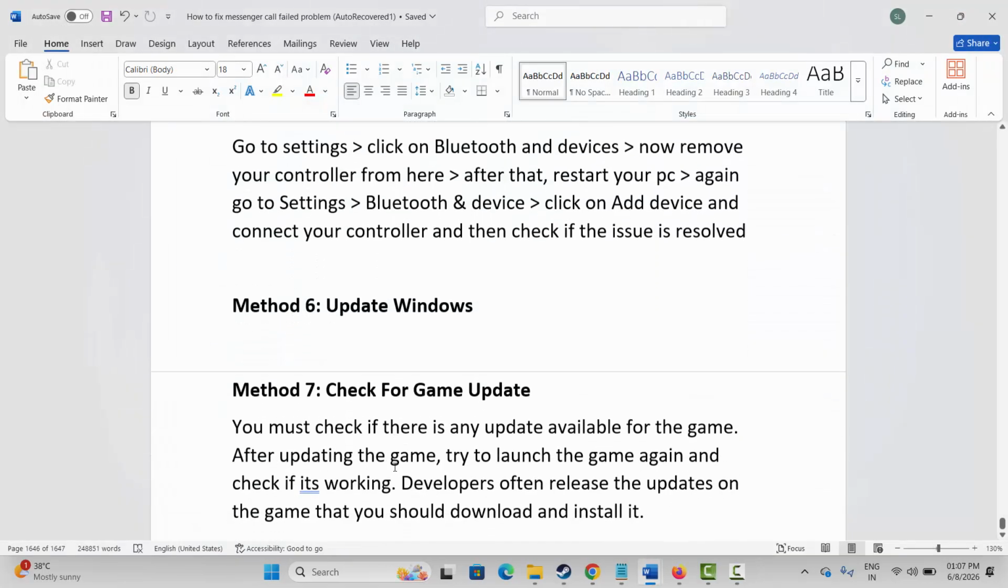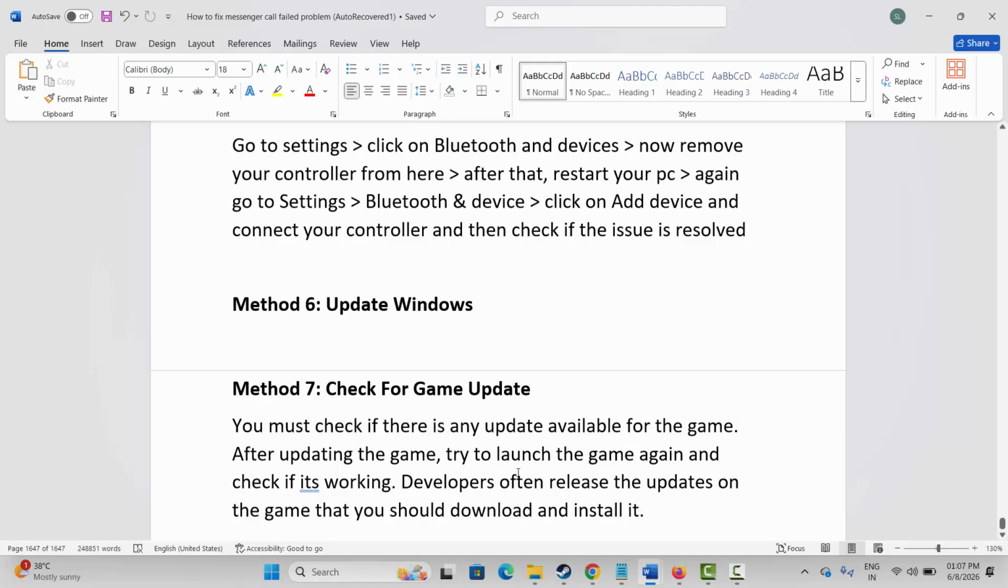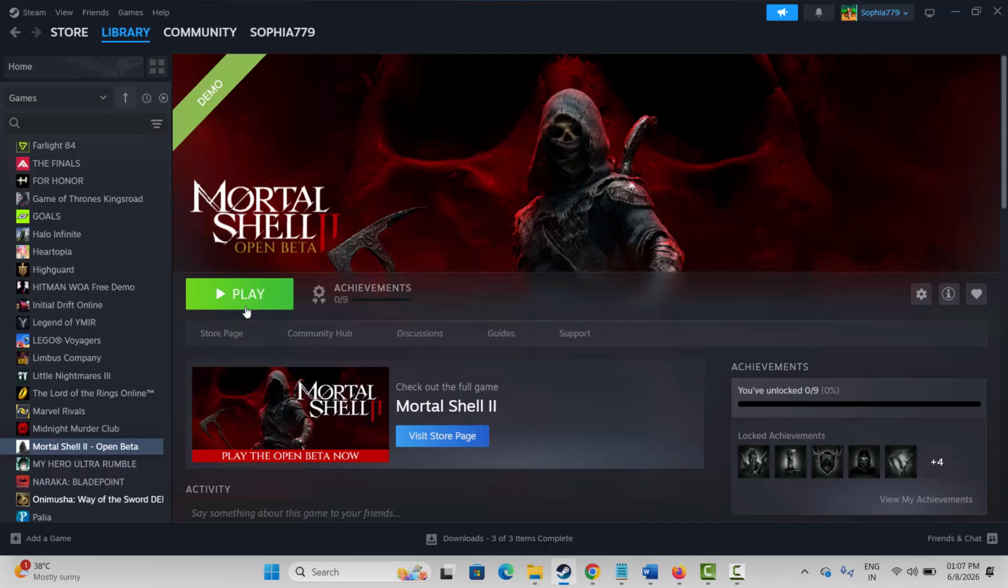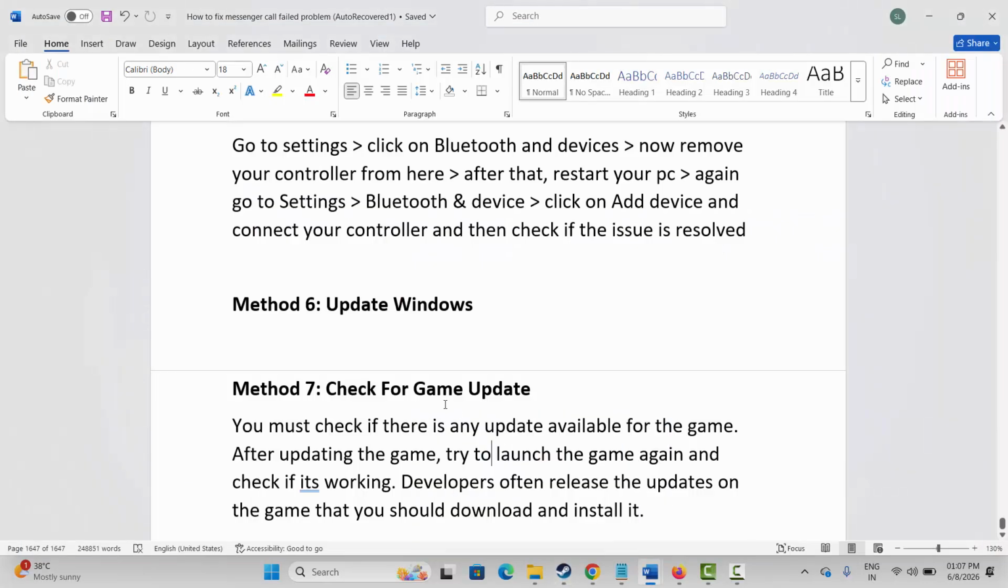Next is to check for game updates. You must check if there is any update available for the game. After updating the game, try to launch the game again and check. So here you will be able to see an Update option. If there is one available, click on it, wait for some time. Once the game is updated, launch the game and check if it's working now.